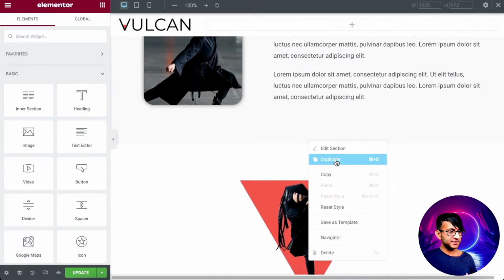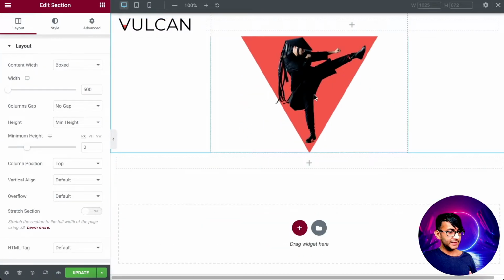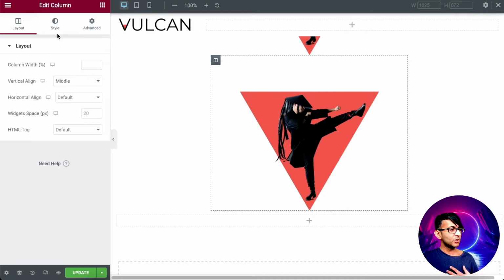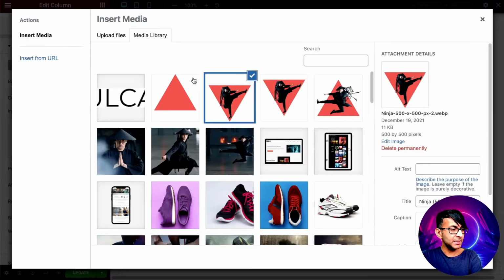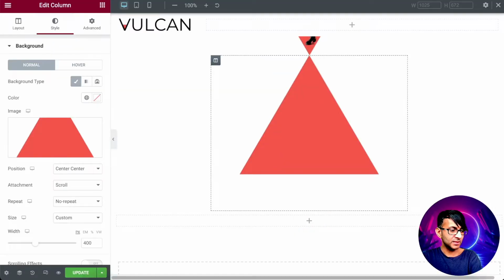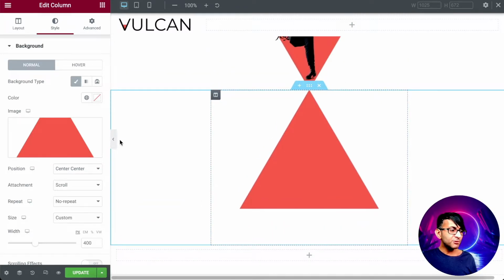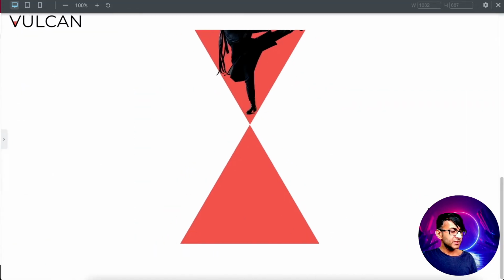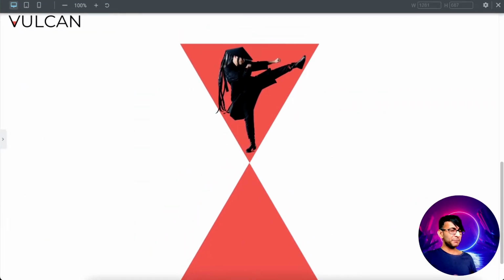Let's duplicate this section. Now this image, which is actually in the column, we're going to go over to style, and I'm now going to pick a different image, which will look like this. Now, can you see what I'm doing? Why I got rid of the space? In fact, I don't know why I got this section there. So now I have this, it's like a Black Widow effect. If you've seen the movie, you know what I'm talking about.